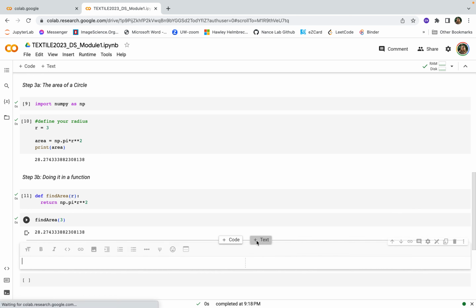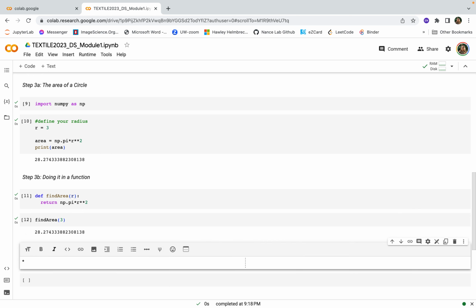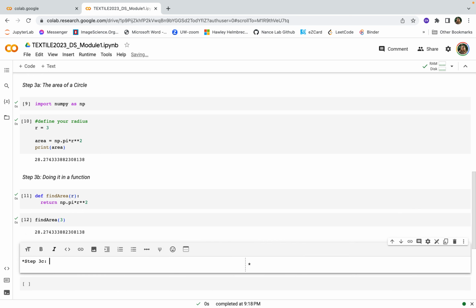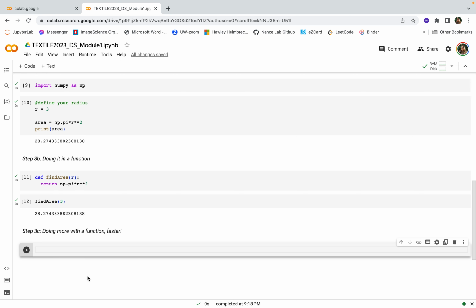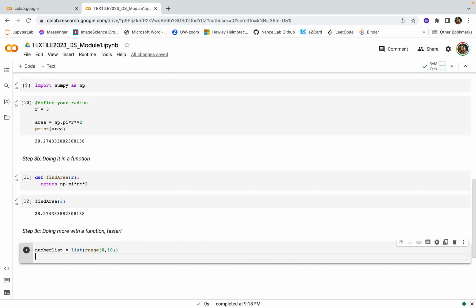Let's add another text cell here, and let's call it step 3c, doing more with a function faster. So in just the way we use that function, it didn't seem any faster than just defining the equation ourselves. But if we had a number list, so let's define some variable number_list equals a list of a range of numbers from 0 to 10, you can print number_list to see what that looks like.